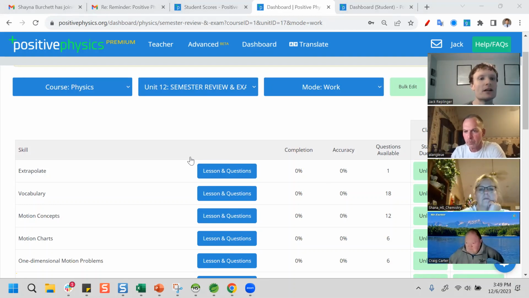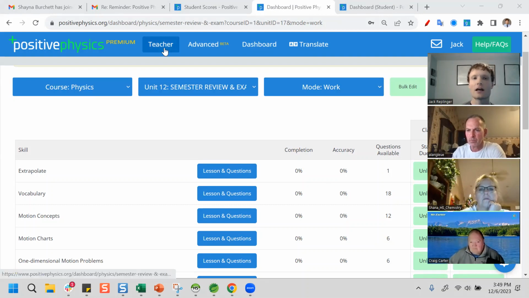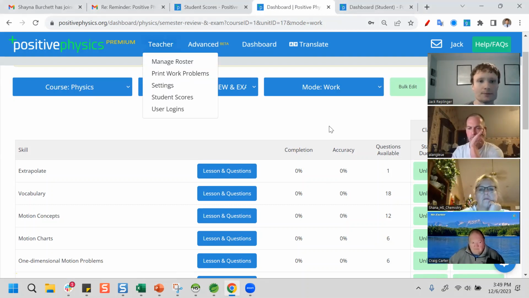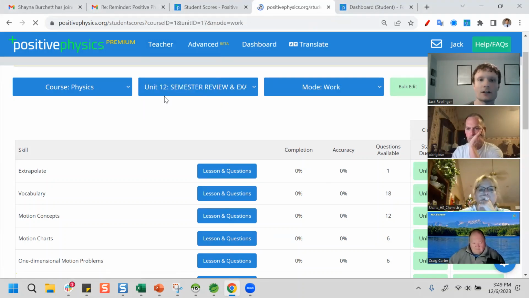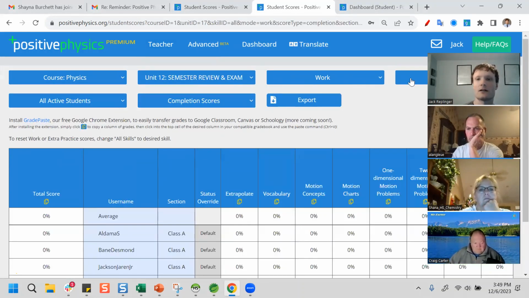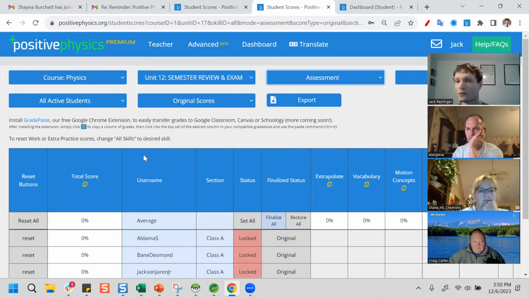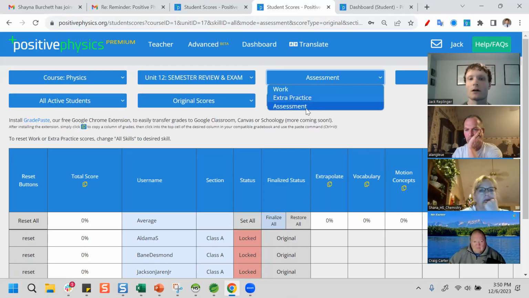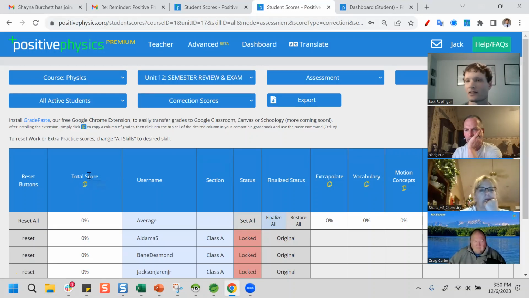Dan said, "Is there a way to get a composite score of the original and the corrected score on an assessment?" If you look at your teacher scores, student scores right here, probably the easiest way to do that is to just use Excel. If you click on this little gold button, you can copy all. Sorry, switch from original to correction. You could copy these again, paste them into an Excel sheet, and then average the two from there.